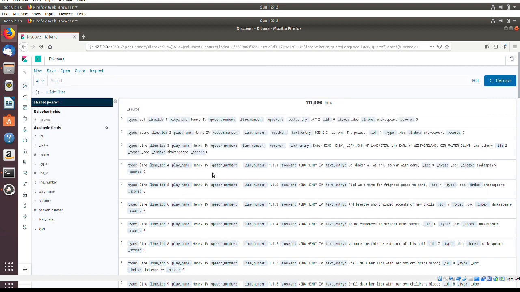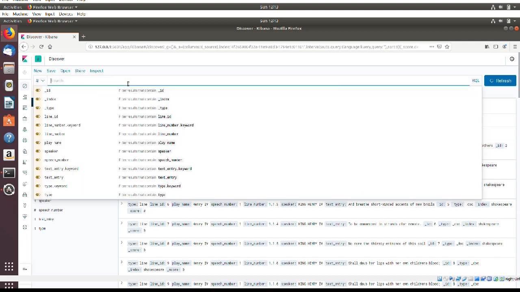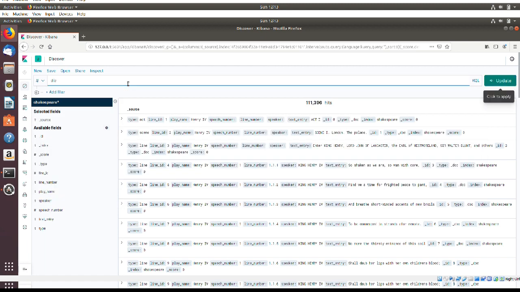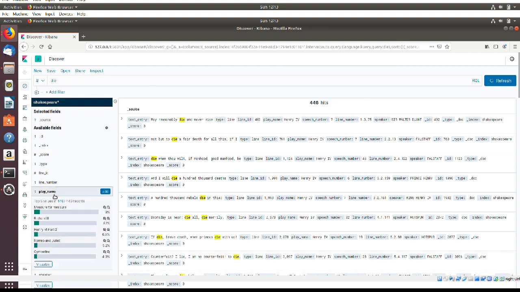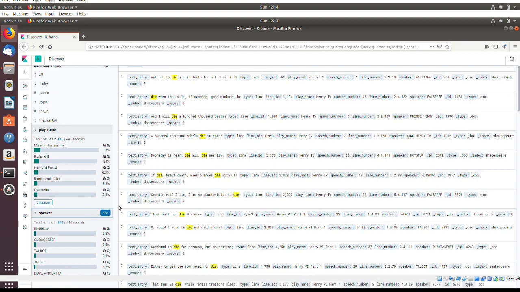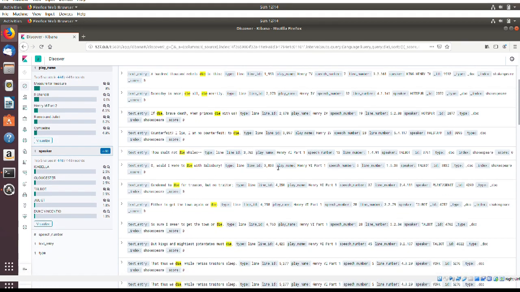the fields. You can also use operators for finding the fields. How many times has the keyword die occurred? It has occurred in 446 hits. You can also select a field. For example, the field name is play name, and you can also visualize it.